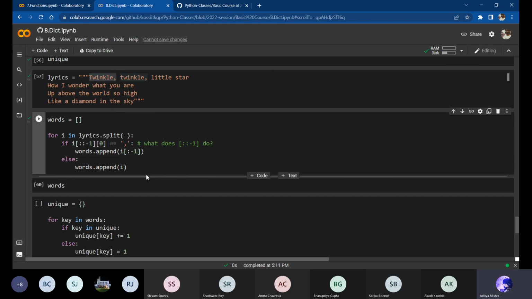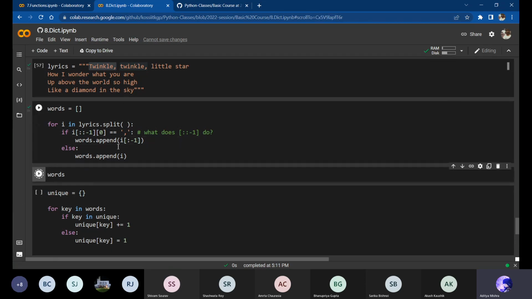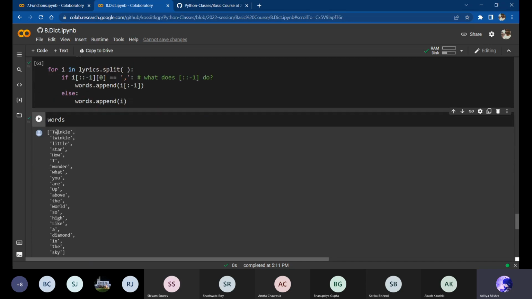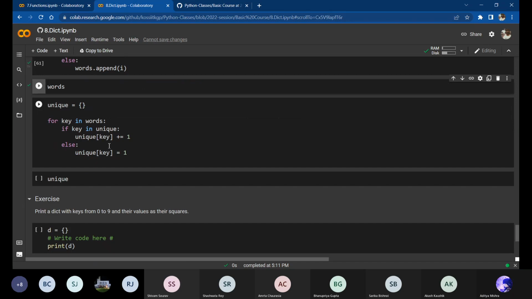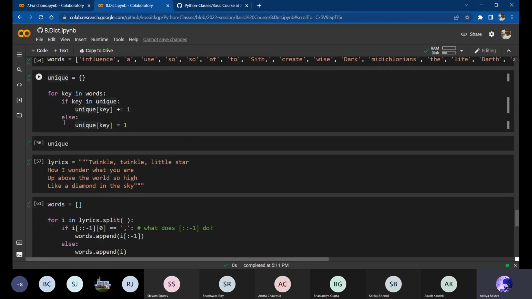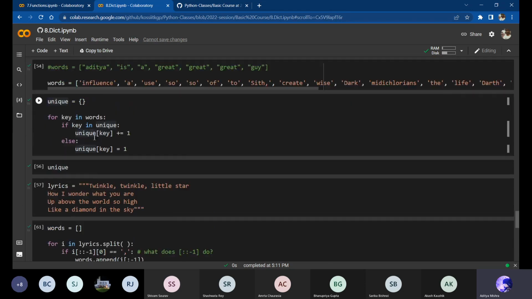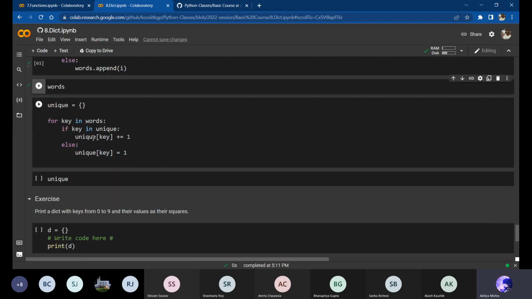So when we do that, it ran. And now if I print words, it will print all of them without any commas or anything. And it will just give us the unique ones. And then again, you can use this unique list to find out how many unique words there are in it, which we will do right now.